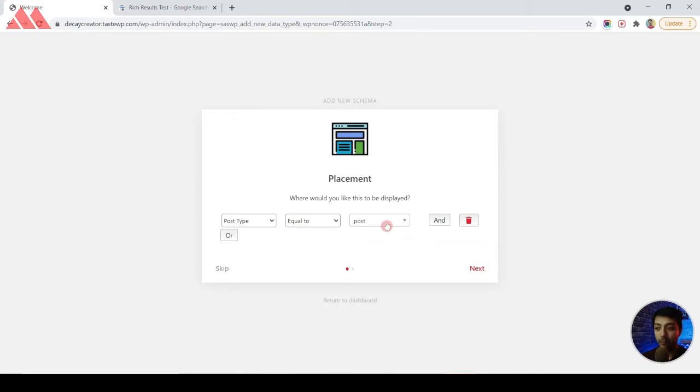So instead of posts, I will select page. So there are very limited pages on this website. So if schema markup gets added on all the pages, that's perfectly fine. There is no limitation that you can just enter local business schema on any one or two pages. So just make sure that you don't overdo that by adding this on all of your blog posts.